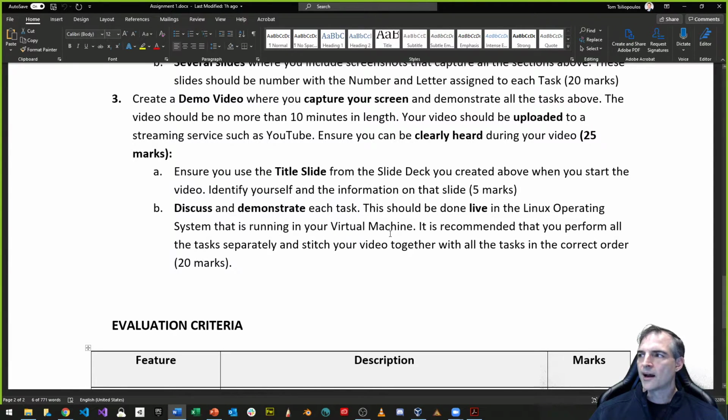Microphone is broken. Yeah, I hear you. If your mic is broken, you have to do it some other way. All right. So, you got to figure that out. I'm sorry, but that's part of the requirements.